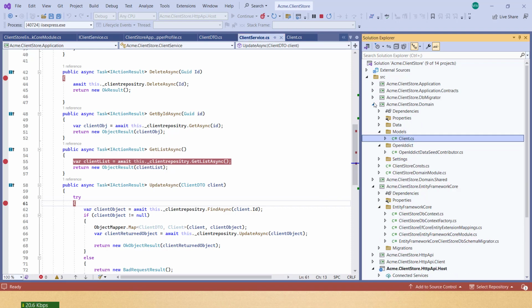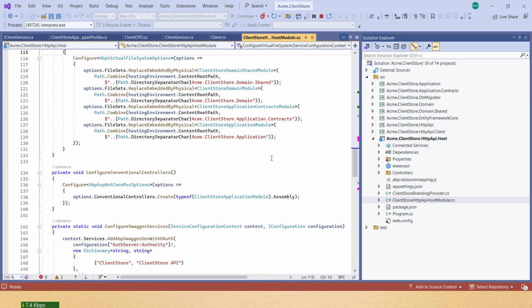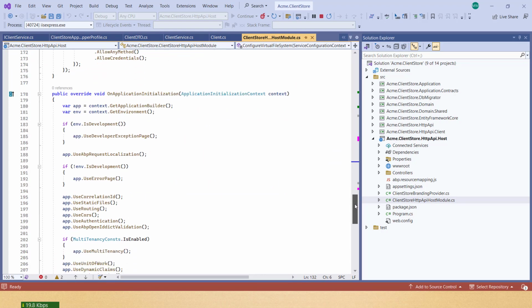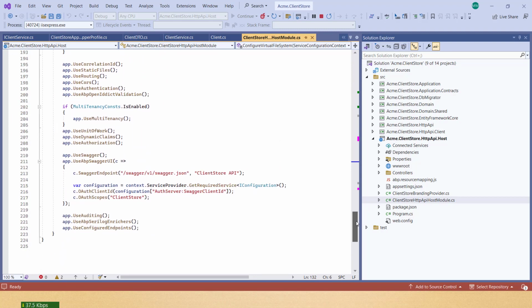First I will move to the HTTP API host project, and in that project all the major configuration is available. I will go to the HTTP module, and at the bottom of the page, in the startup class, you can see there is a UseAuditing middleware available. We need to enable that middleware, and once it is enabled, it will be active for our project.